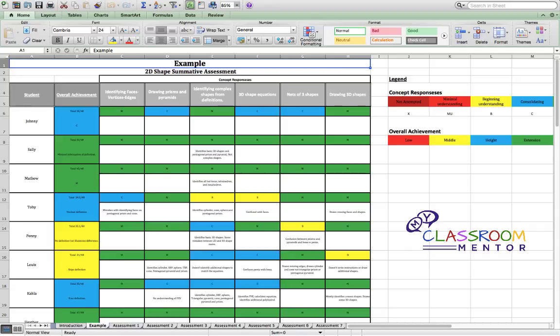In our next video, we will cover different resources and apps that are useful for sorting your students by learning area and collecting images of their learning.